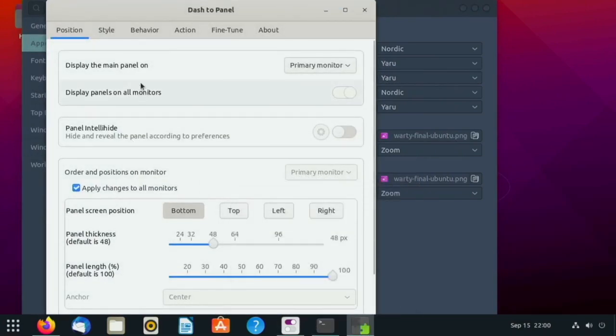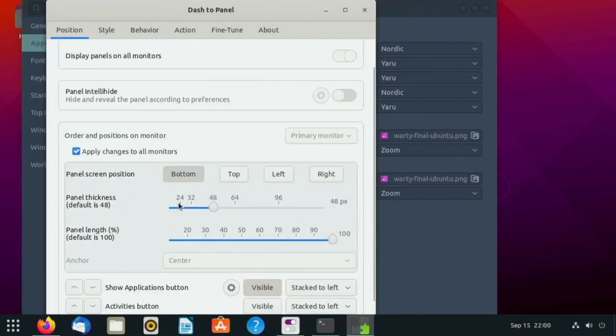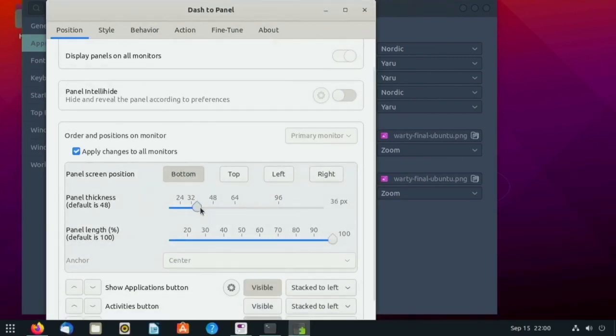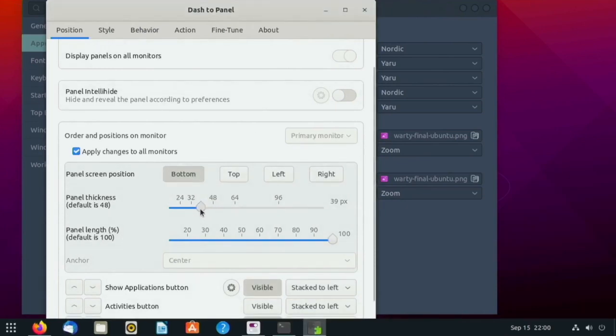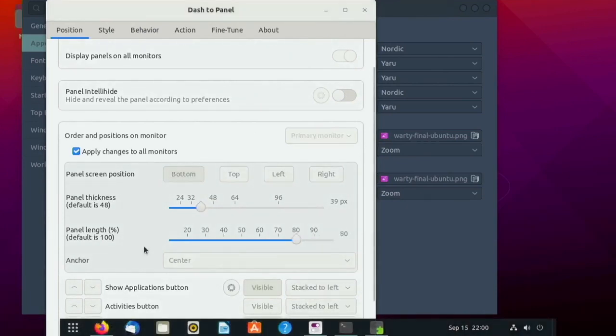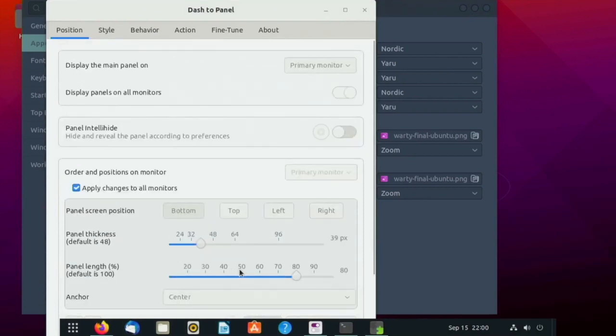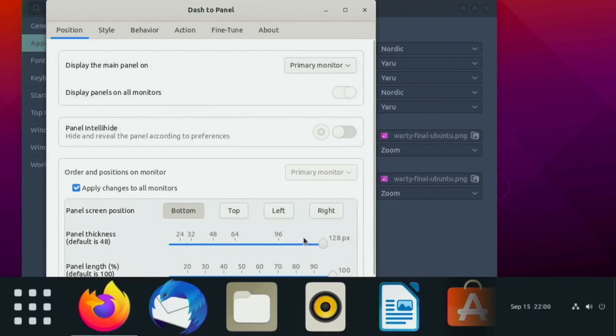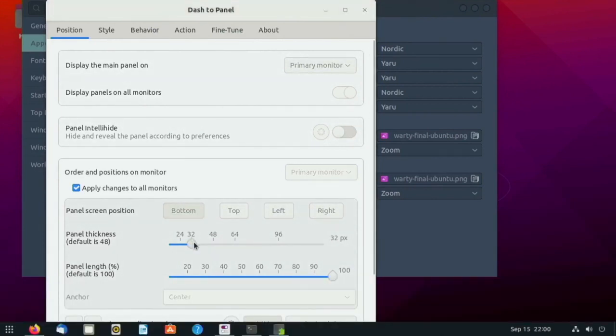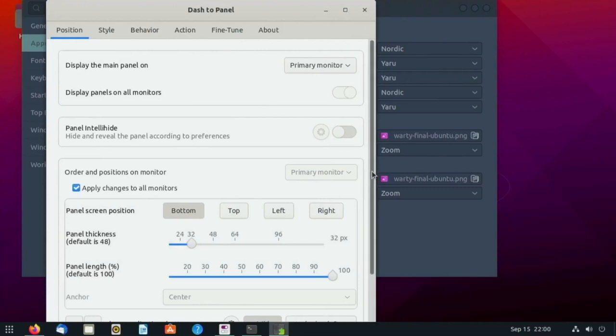And now what we can do is change the icon size. So I like it a little bit thinner. Maybe like that. And then I guess that didn't work. There. We'll leave it at that. That's a little small.